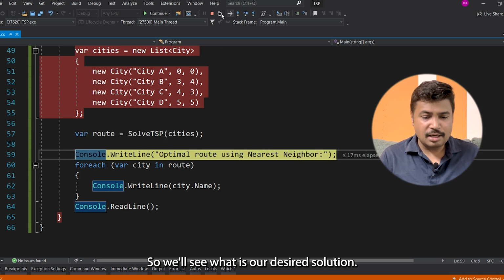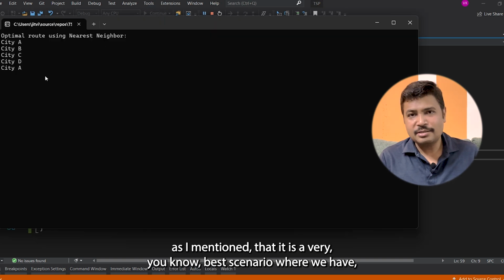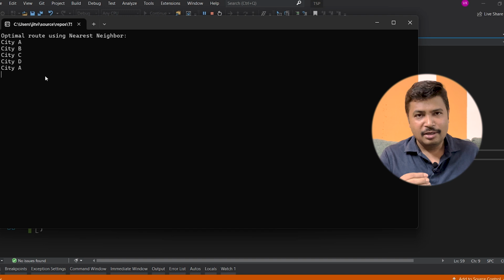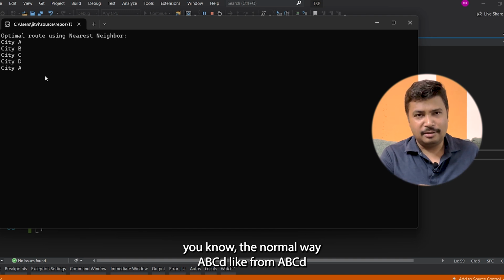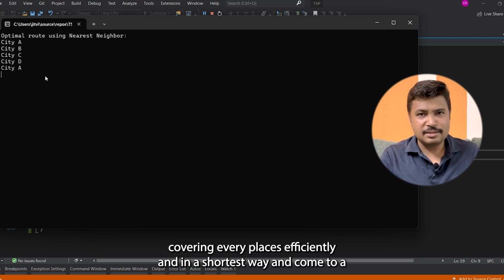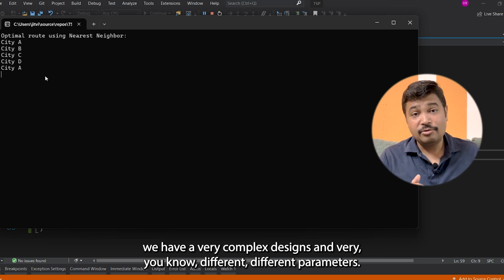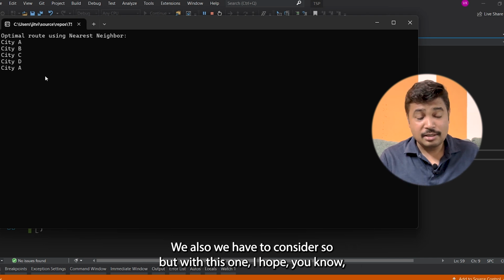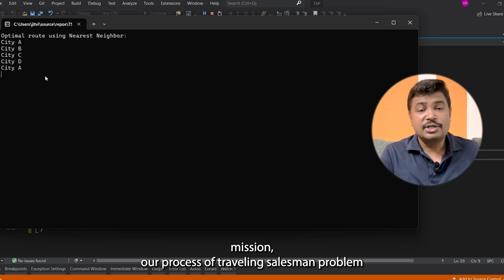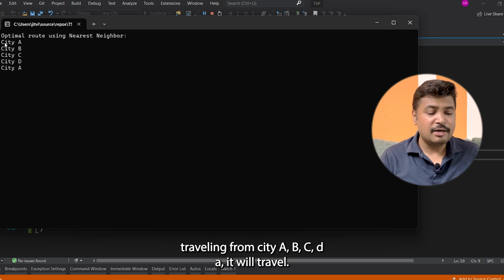So we'll see what our desired solution is. Here it is giving, as I mentioned, a very best scenario where we have the normal way, from A, B, C, D, starting from here and covering every place efficiently and in the shortest way, and coming back to A. In real cases we have very complex designs and very different parameters to consider. But with this, I hope you have understood this nearest neighbor process of the traveling salesman problem, where it is traveling from city A, B, C, D, A. It will be traveling like that.